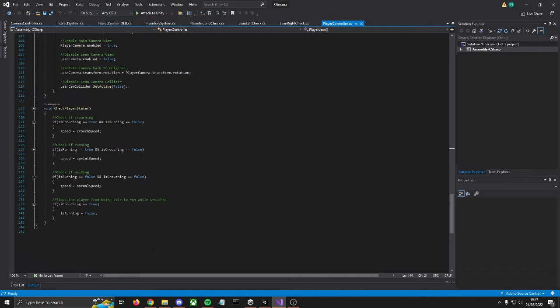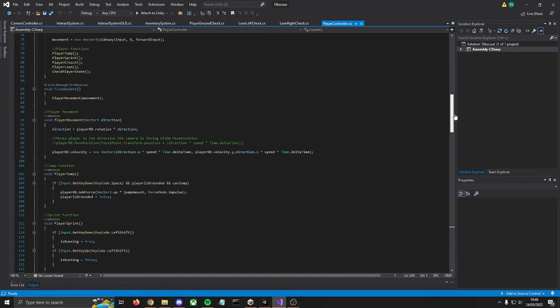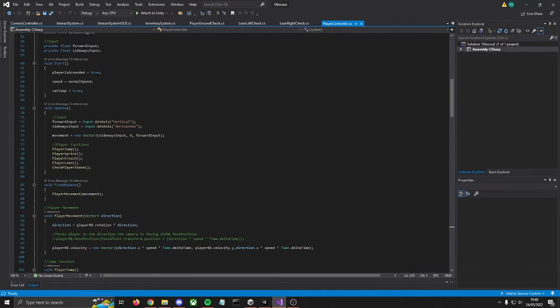Now, the is running and is crouching booleans come into play in this void, the check player state, where it checks if the player is crouching, if the player is running, if the player is walking, and it stops the player from running while crouched. The way this is done is it checks the player is crouching and is not running, then it sets the speed to the crouch speed. If the player is running instead, it sets the speed to the sprint speed. It checks if the player is walking by not running and not crouching, speed is normal speed. This here checks if the player is crouching and doesn't allow it to run just by changing this boolean right here. All of these void functions are called in the update, except for the movement obviously.